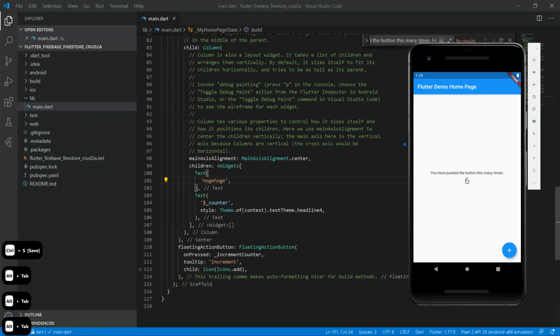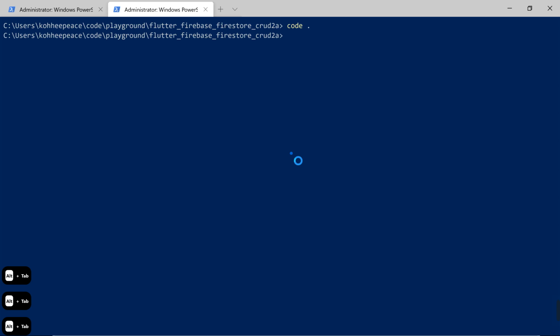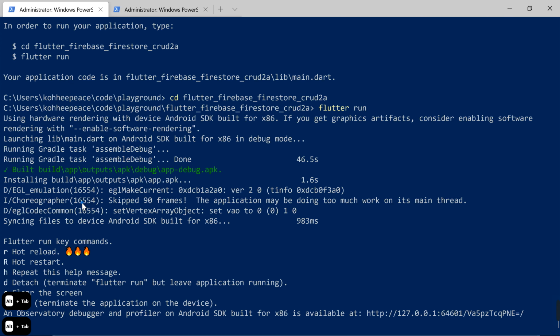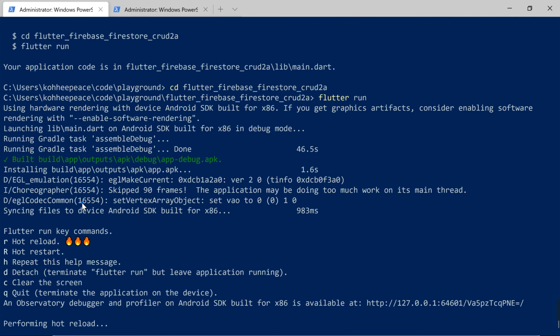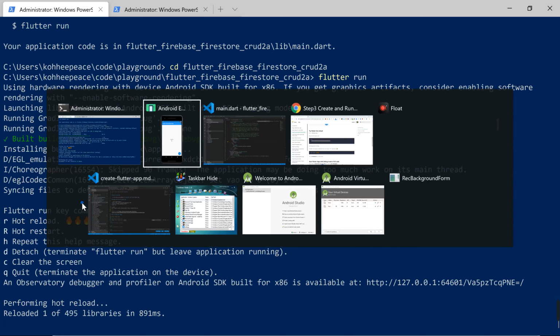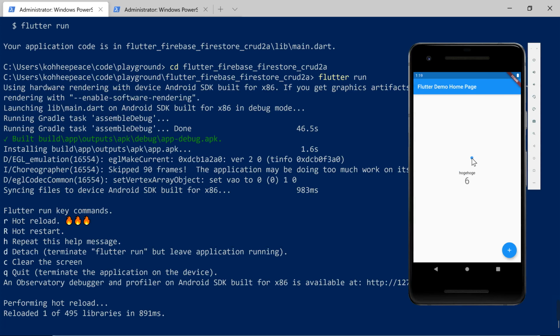So let's check the Android emulator. The changes in the code editor don't reflect to the emulator. To reflect the changes, please open terminal. And here, press R. So check the emulator. Okay, the changes are correctly reflected.